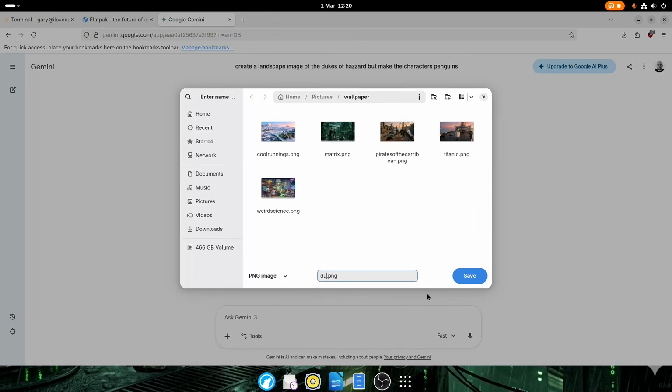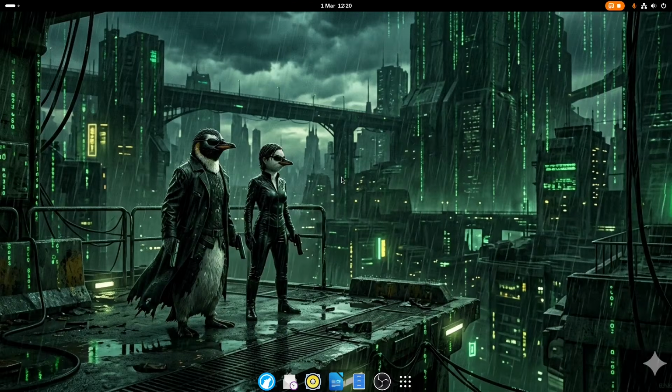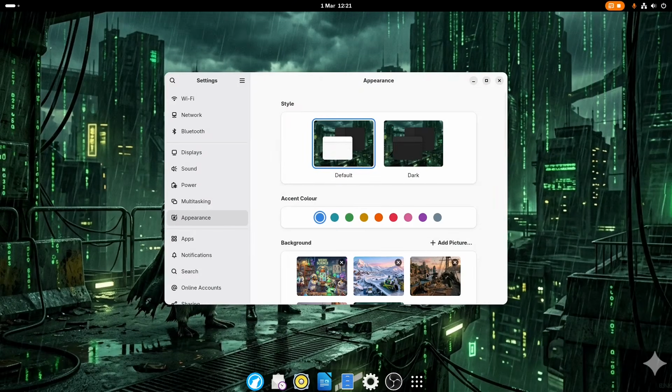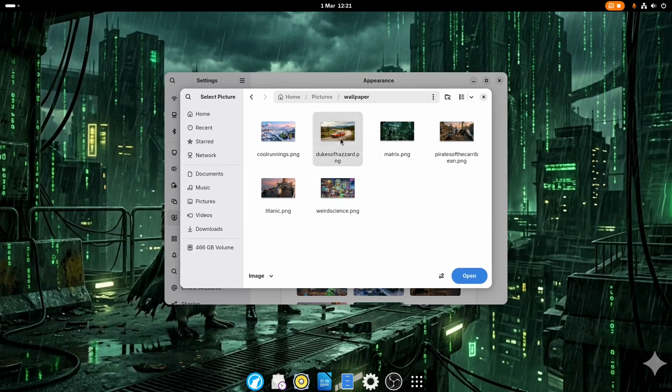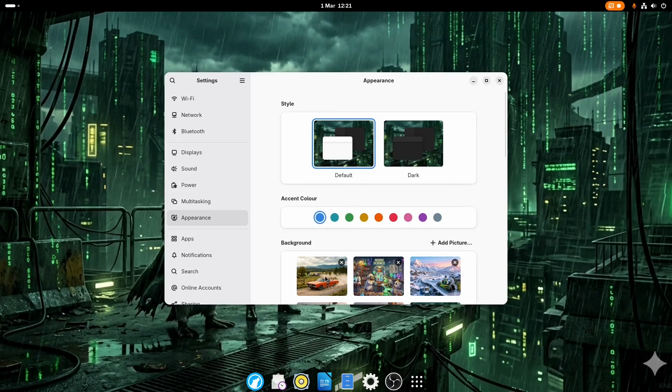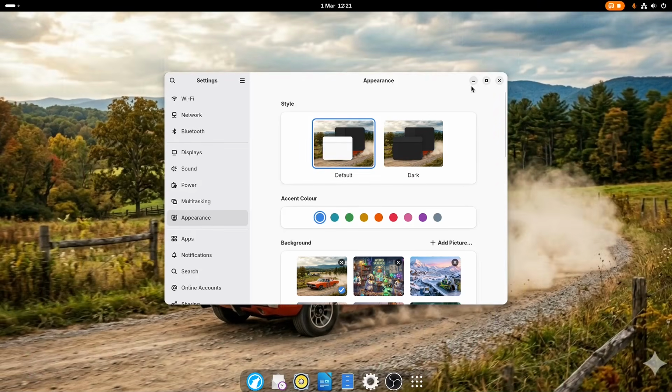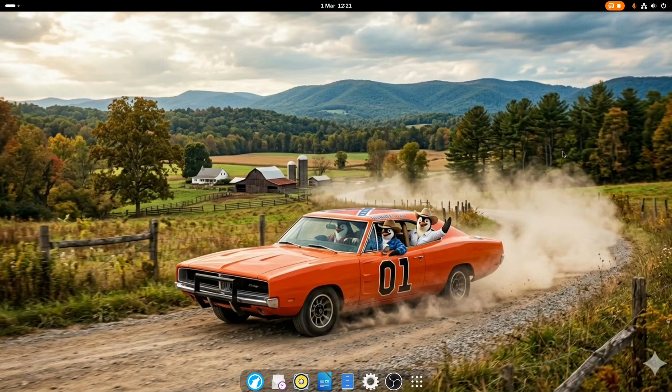So what I do now is I download the image and I rename it. And you can put it wherever you want. So in my case, I put it in the wallpaper folder, save like that. Minimize, right click, change background, add a picture, and in there find the image. And there we have the Dukes of Hazzard, but as penguins.